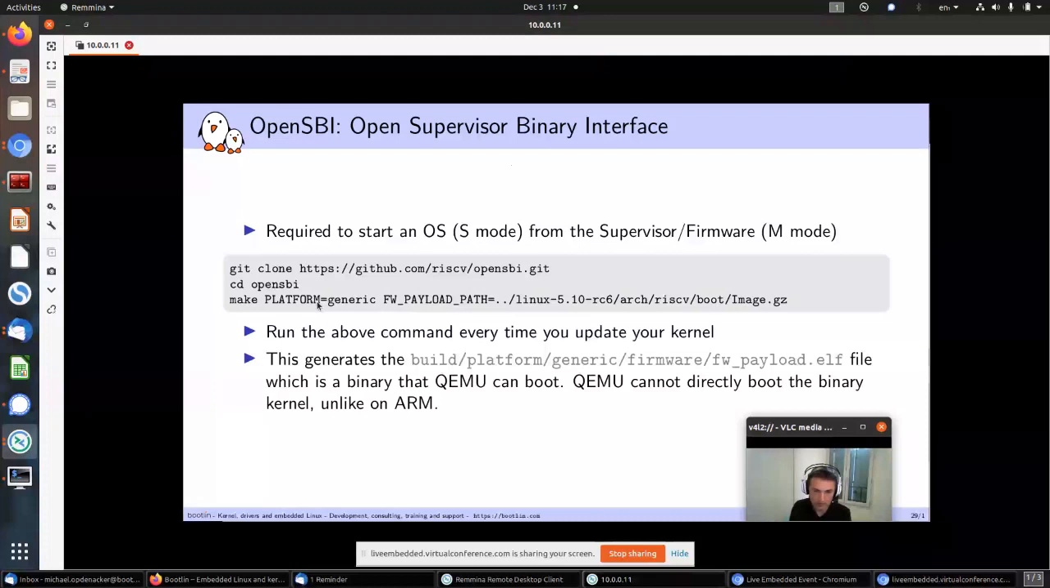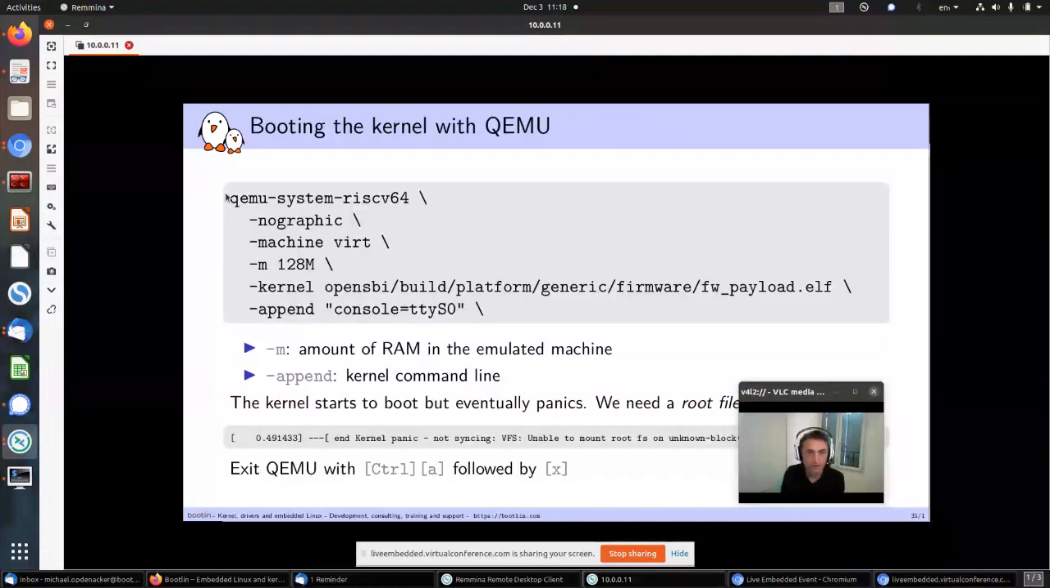So to boot the kernel now, we're going to use QEMU, right? So passing just the minus kernel option and the payload here, and the console, some console setting. That's an argument to the Linux kernel to redirect the booting messages to the right place.